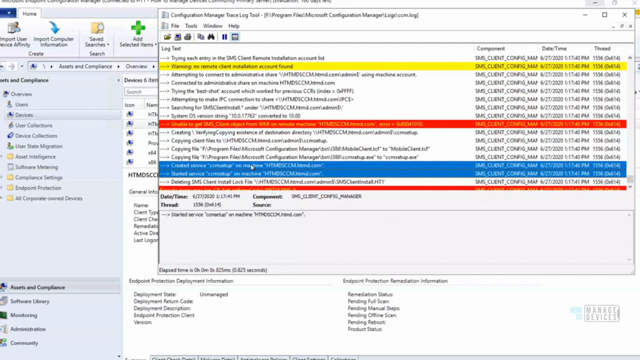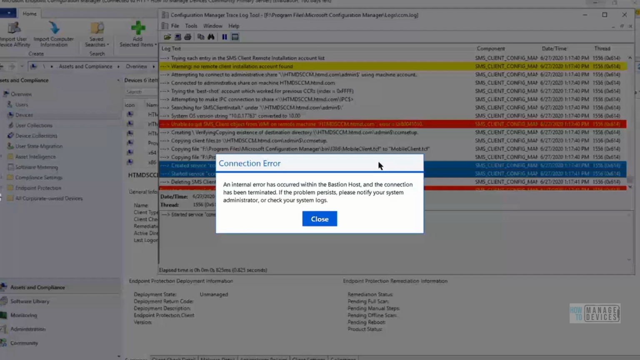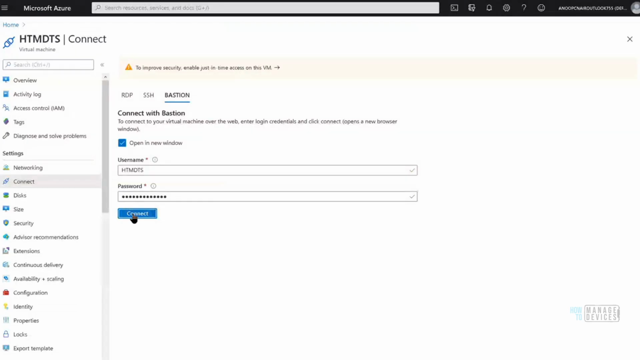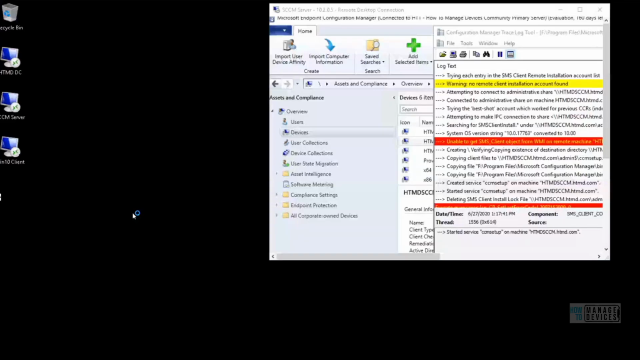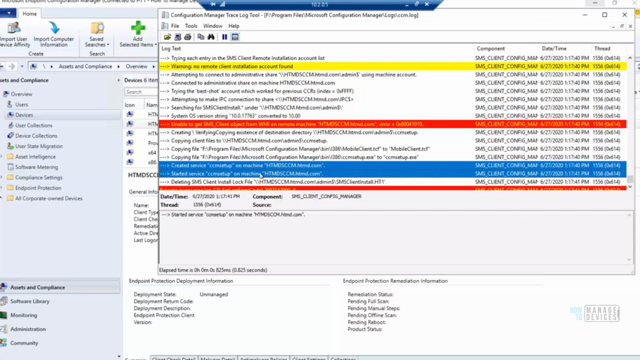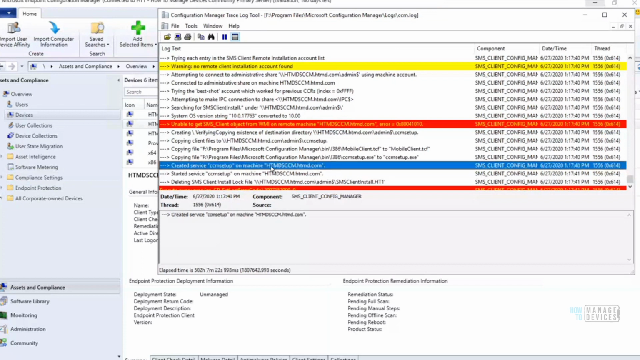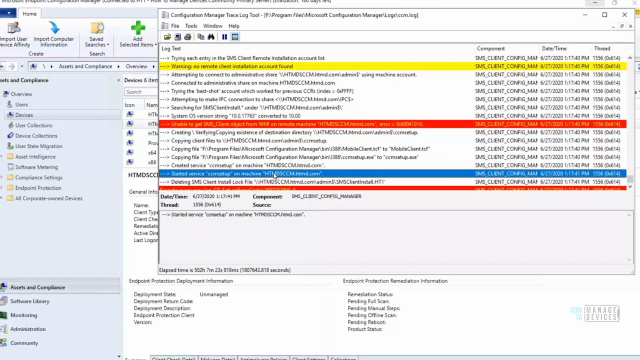When you see these two lines, it means the server side is fine. Now you need to check whether there is any issue on the client side or not. Again, I don't know what is happening over here. Okay, let's reconnect. Bastion is not stable today. Okay, so now let's see the client side.